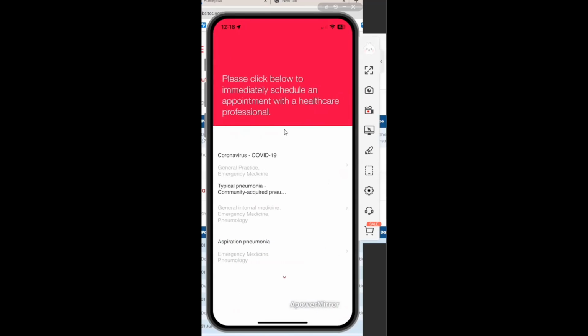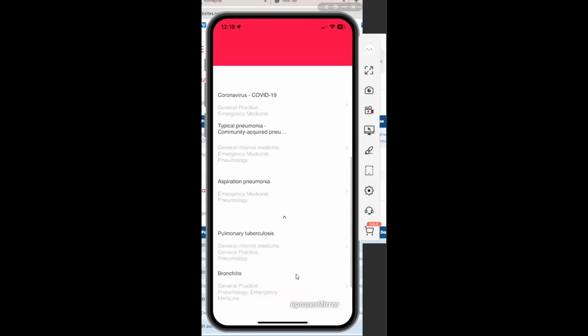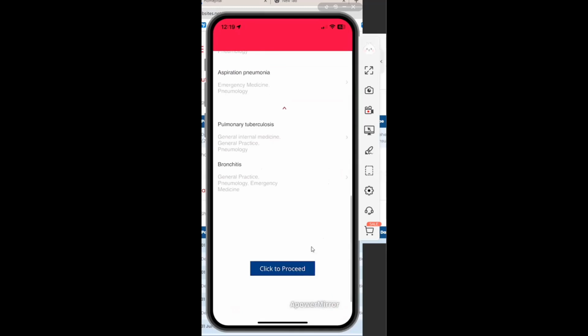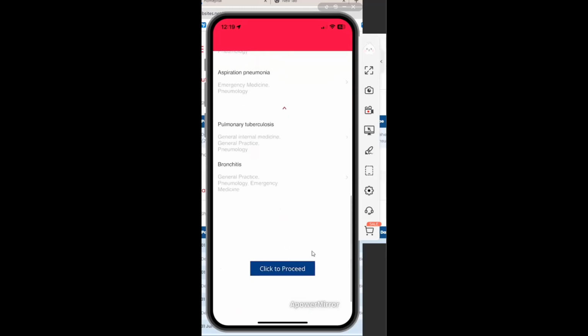So it has actually given almost exactly what I was thinking. The case was coronavirus or community acquired pneumonia. So when you go down, it gives you different things. Now, one of the key features is, if this thing says you need to immediately schedule an appointment with a healthcare provider, it allows you to click to proceed.